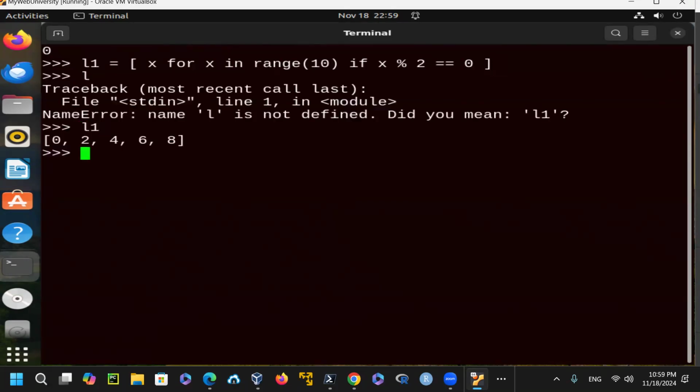So L1 is defined now. L1 is a list, right? So if you want to do manipulation on this, because the data structure is a list, what can you do with it if you're inside here?